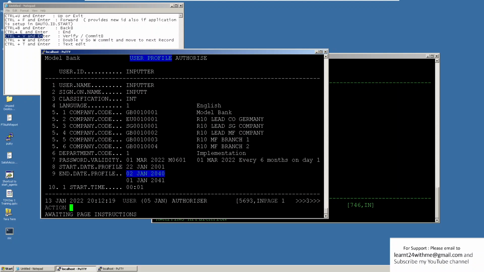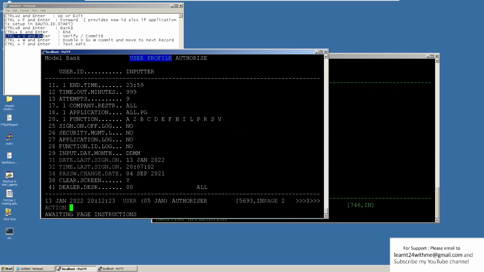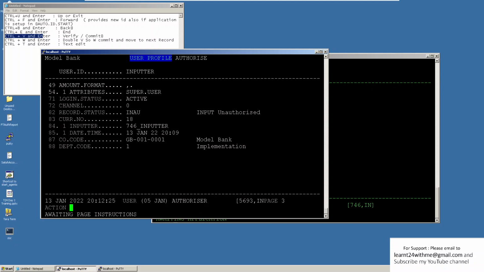So this was the change. All the change will be highlighted. So I'm just pressing Control F all the time to ensure there is only one change that was made intentionally. No other changes by mistake. So you can see here INAU, input unauthorized. So at this time, if I type Control V, it will commit the changes.